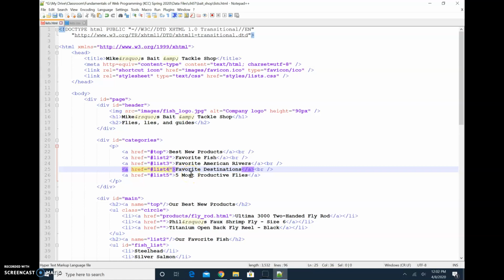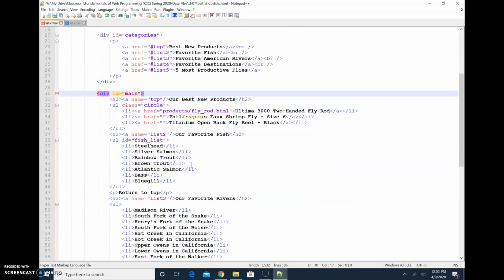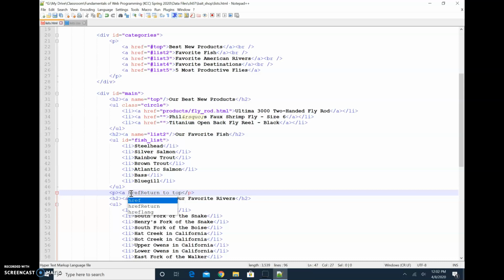Okay, now I am going to go back to the main division here, and where we've got our return to tops, line 47 I believe is our first one. We need to enter in and create links here. So line 47 is where I'm at now. I'm going to go to the right of the opening p tag, and I'm going to type a href equals hashtag top, and then a right V bracket.